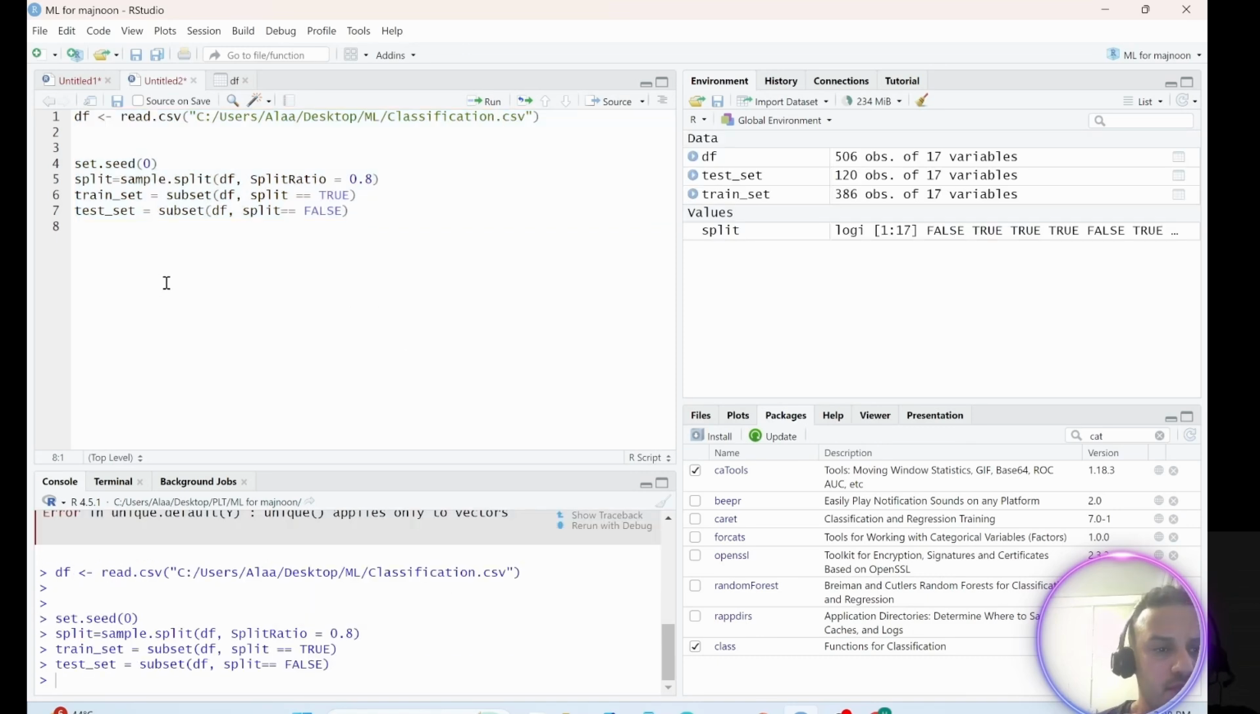Then we split our data 80 to 20. 80% is for the train data and 20% is for the test data. TRUE is assigned to the train data and FALSE is assigned to the test data. Setting the seed keeps your data the same. You can see that the train data has 386 observations, and it will keep the same value you selected because you set your seed. If you don't set your seed, you will have a different value every time you run your model.